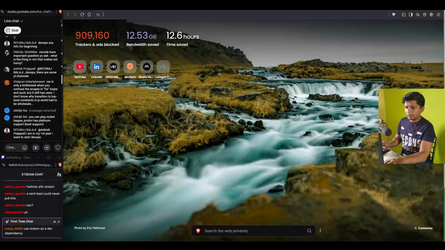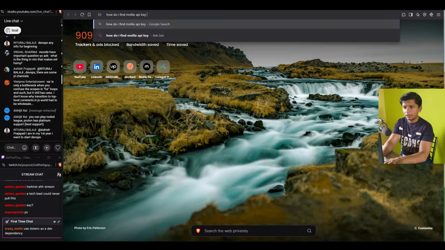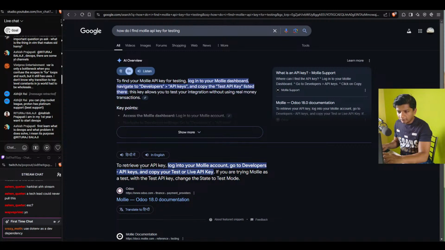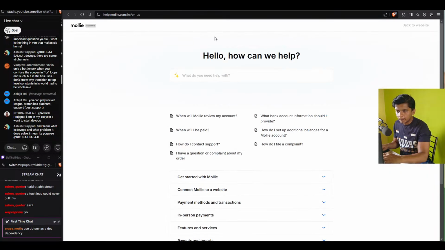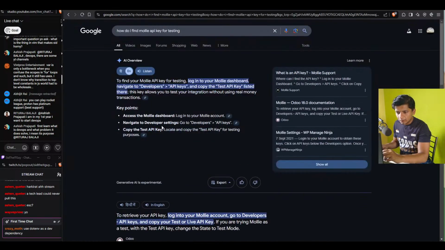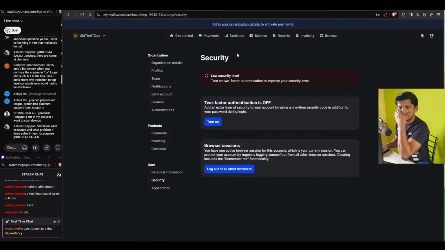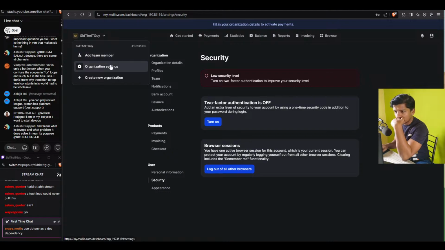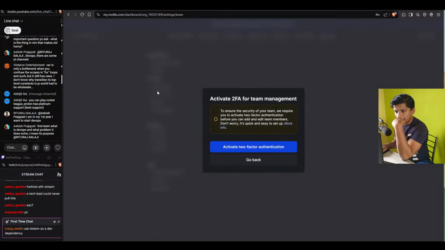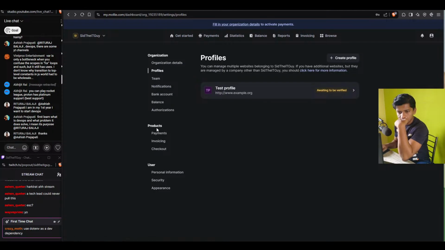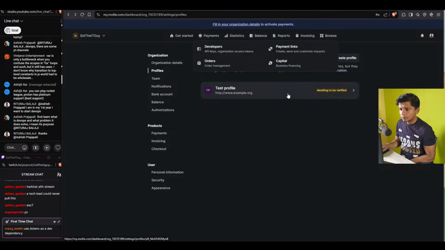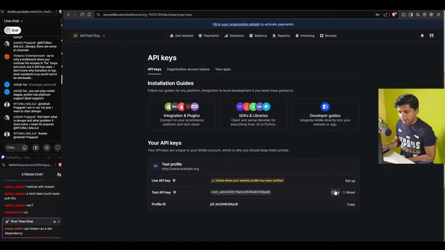Where is the Mollie API key? How do I find the Mollie API key for testing? Go to developers, API keys. Now where is developers? Developer settings. Where is developer settings? Oh, here we go. Test API key. Here you go.